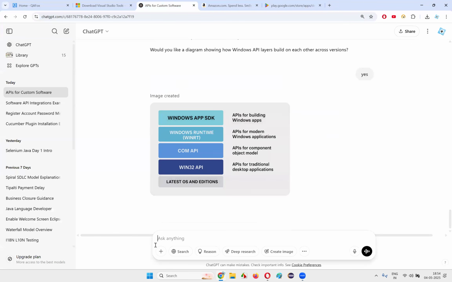Okay, I'll ask ChatGPT again. You see, APIs for building Windows, APIs for modern Windows applications, APIs for components. We don't need that much depth. Every feature of the Windows operating system will have some kind of APIs. They are showing the different layers of APIs they have, across OS versions. This is for in-depth R&D. You can use this, but I don't think we have to worry about this right now. This will be confusing for us, so ignore that. I'll be asking ChatGPT as if I don't know the answer.